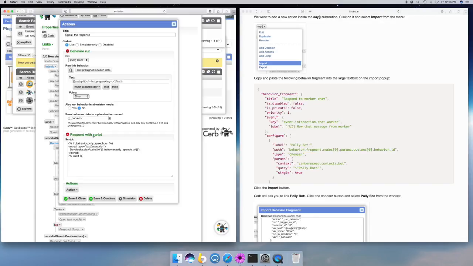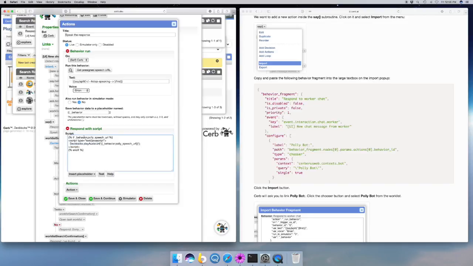Now we're using respond with script. So instead of sending text to the browser, we're sending some JavaScript to the user's browser. And we say if the behavior placeholder had a key called polyspeech URL, which we know it should because that's what Polybot does, then we open up a script block and we use this devblocks play audio URL function to play the URL that we received.